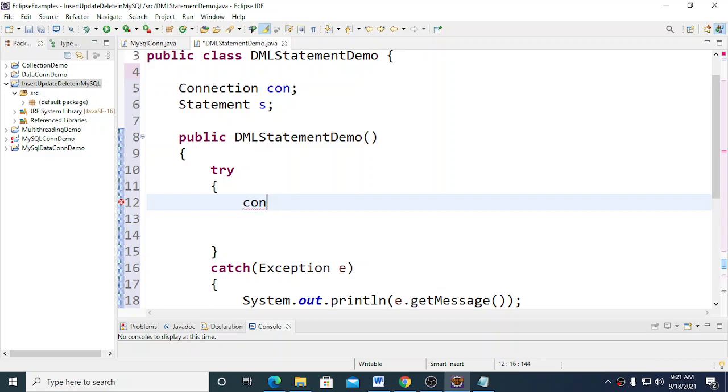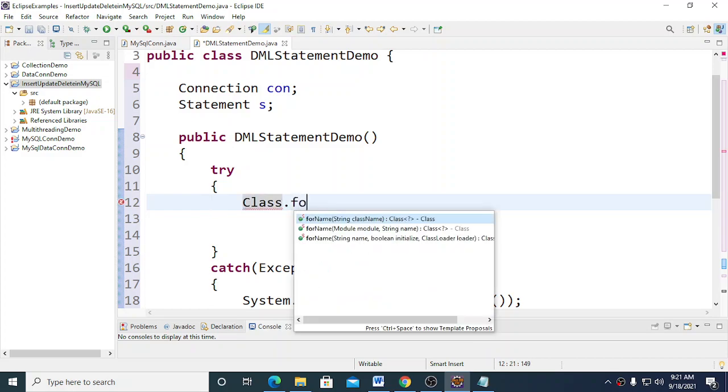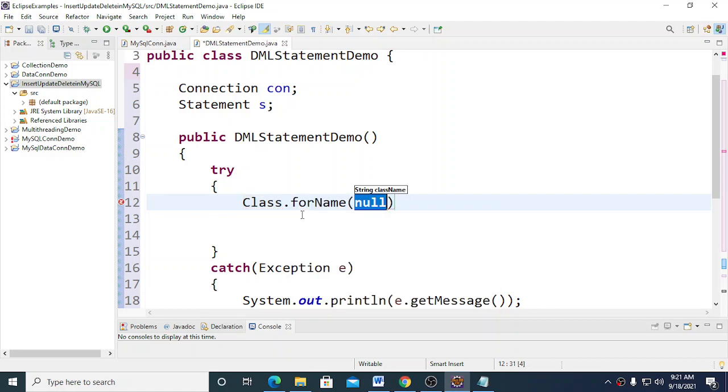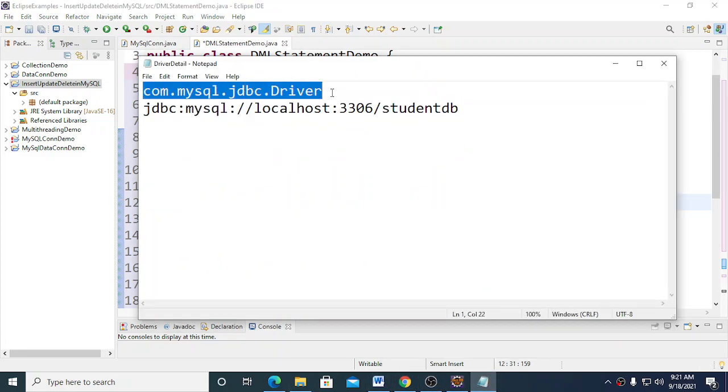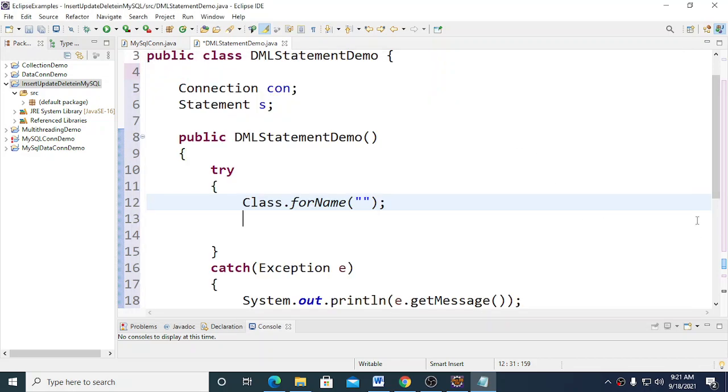To initialize the connection, first we have to load the drivers. So for loading the driver, we need to call the Class.forName function, and to this function we need to specify the name of the driver that is required for connecting to MySQL database, and the name of the driver program for connecting to database is com.mysql.jdbc.Driver. But before loading this driver, you must add the driver inside your project.